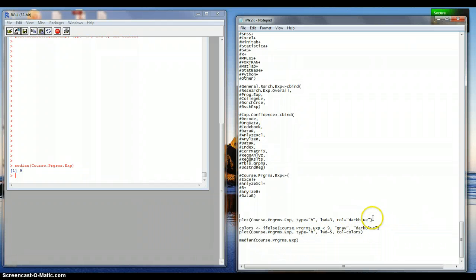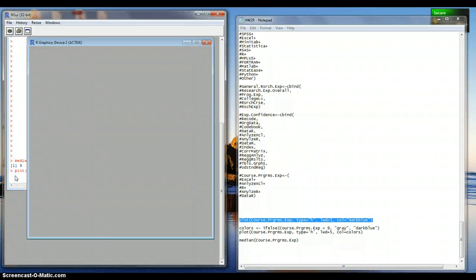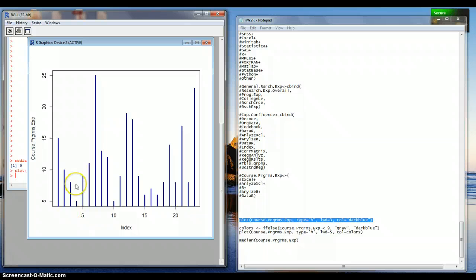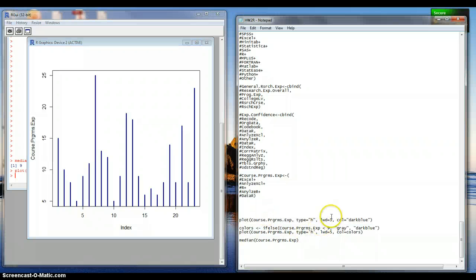And the first part I'm going to go ahead and run. We can get it highlighted. To give you an example of what I'm talking about. So unlike the other histograms, it's a lot thinner, but that's where this is different in that you can mess with the line width, and that's what this is here, the LWD, and then type H for histogram, and then whatever color you want to make it.